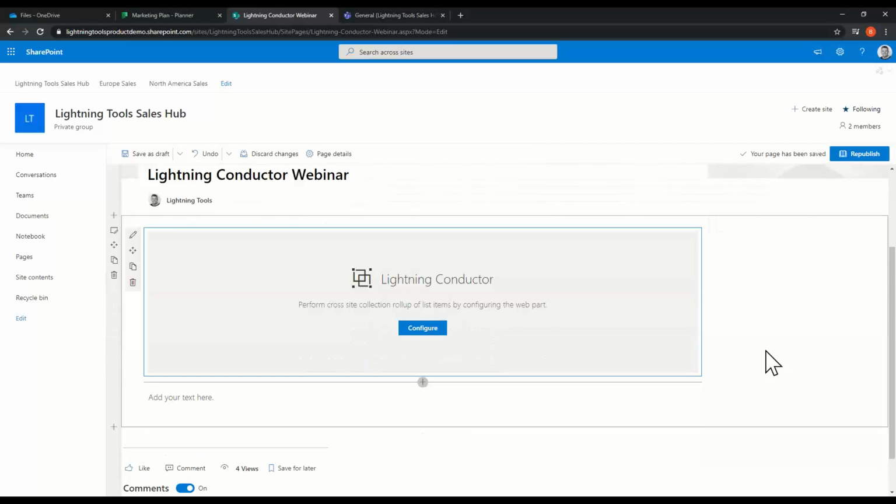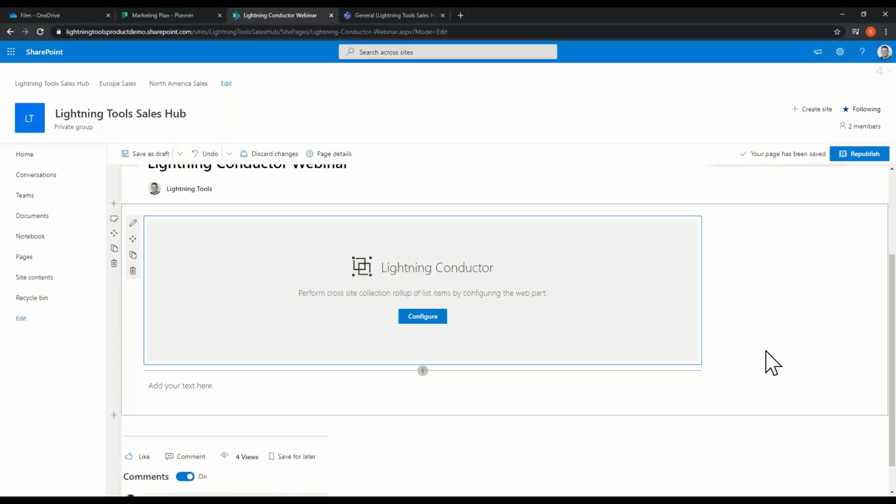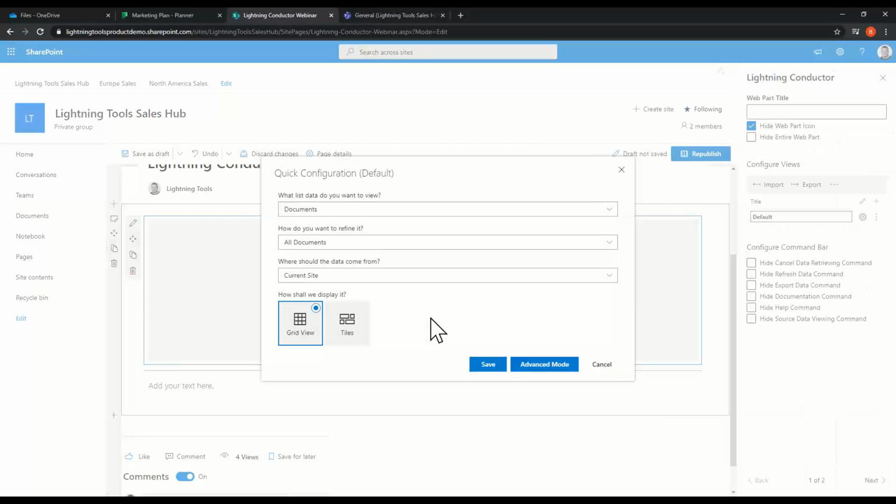And the Lightning Conductor is really simple to configure. So as long as you are at least a designer to the site, you can go through and configure shared views that your users inside your team will be able to utilize. So in order to bring up that configuration dialog and get the Lightning Conductor to bring back some content, we click onto that configure button.